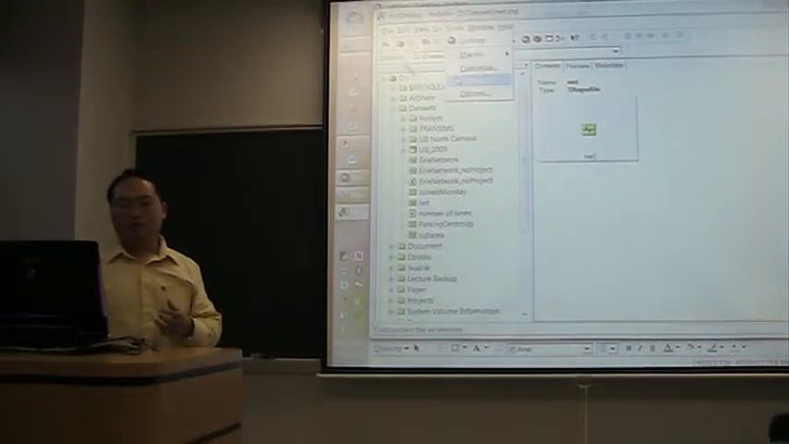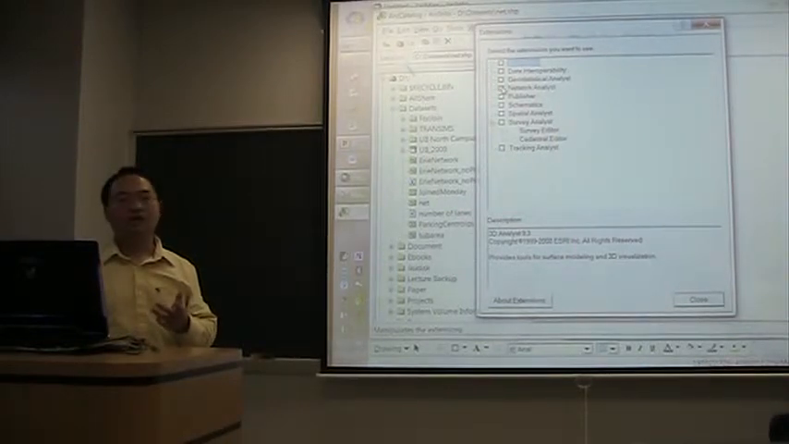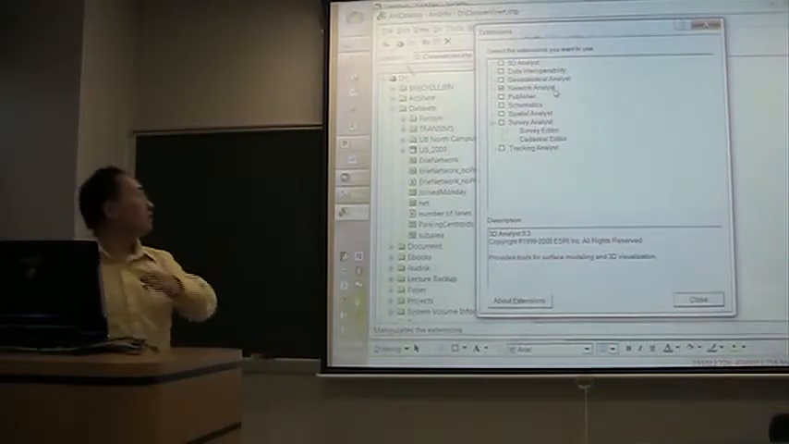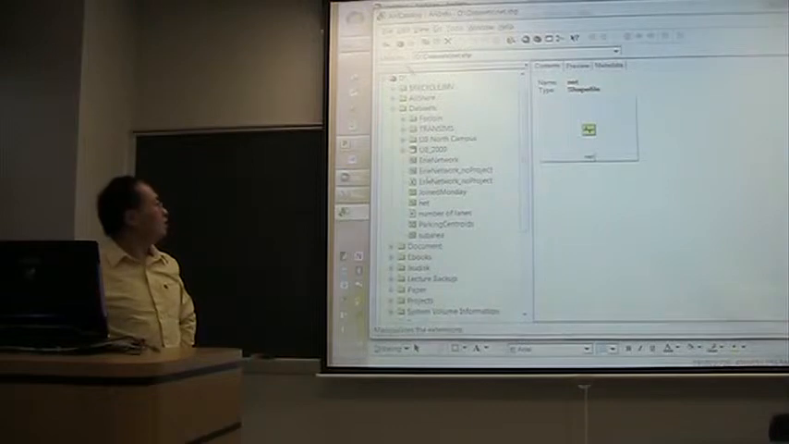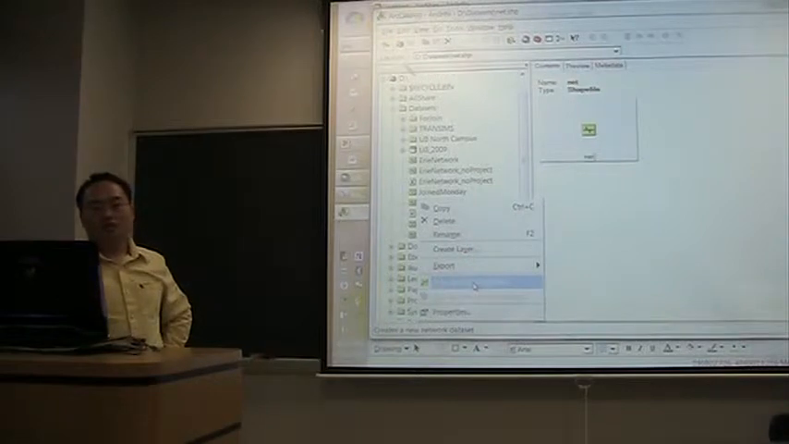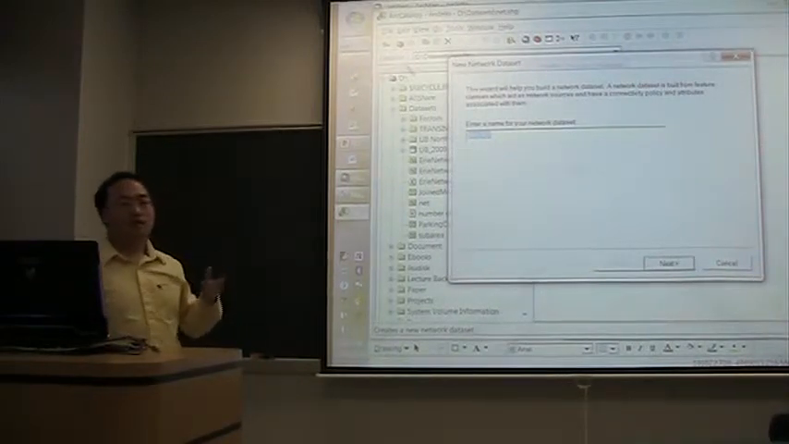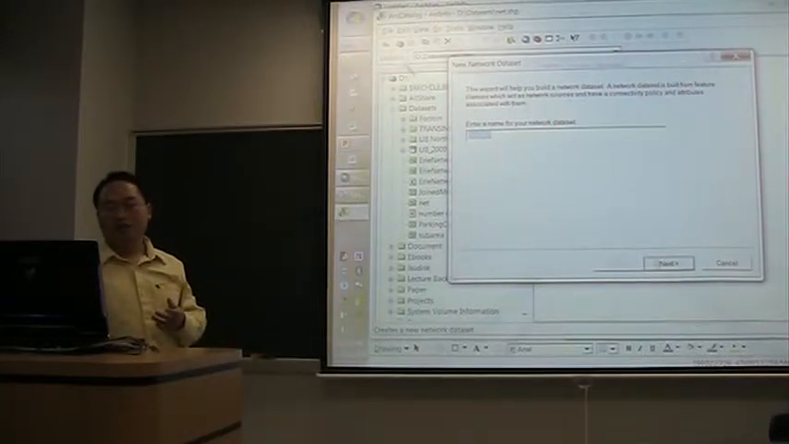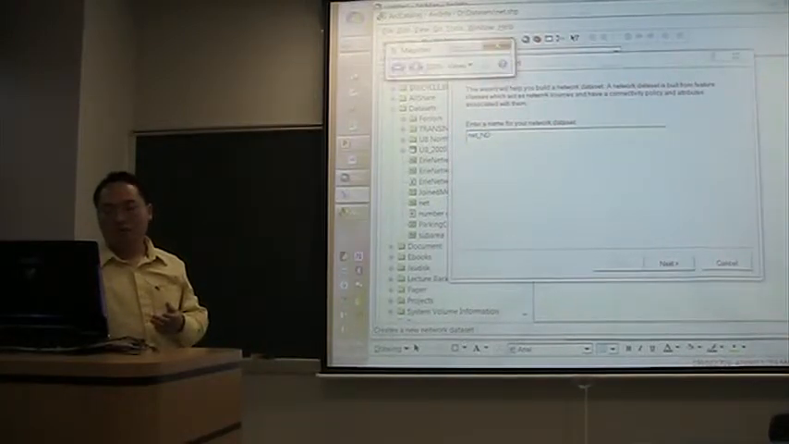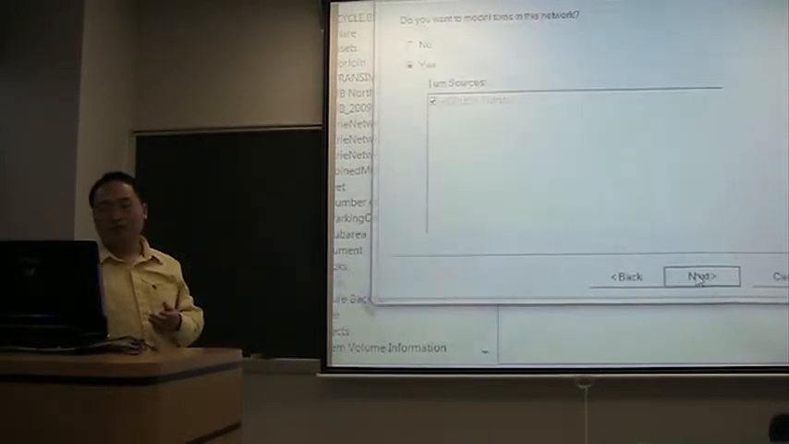You still have to make sure you check these extensions in ArcCatalog. Otherwise, you won't see any options. So make sure you check these extensions again, and then right-click this net. In this way, you are going to see an option to create a new network dataset. And the network dataset is the data you want to analyze. You want to calculate shortest path. So it will ask you to enter the name, and you just click next.